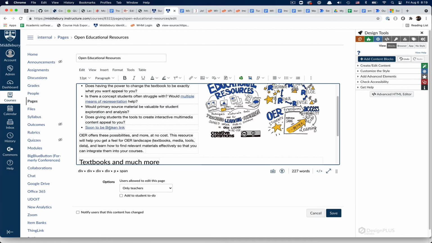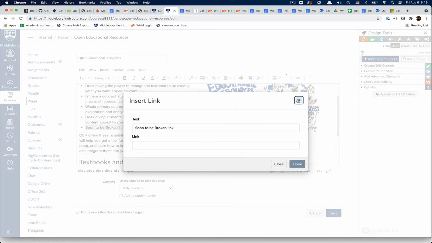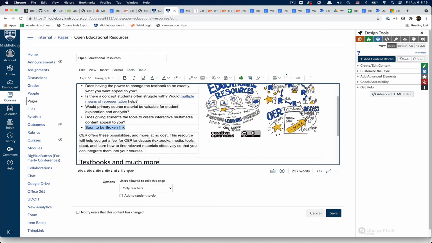So now you can also see when you select it, you still have the same options. Or you could just remove the link and start over. Just highlight it and click on the link again. So those are two different options to fix broken links within Canvas.